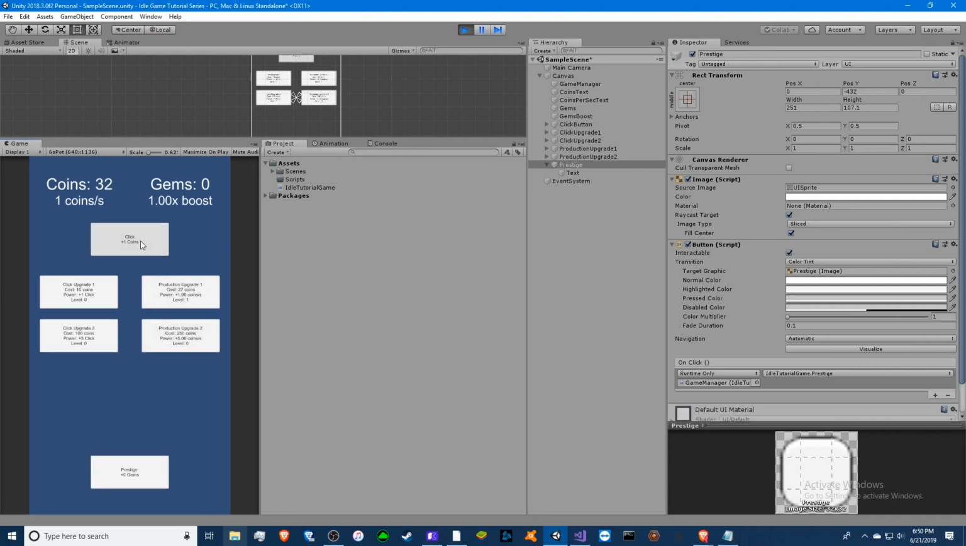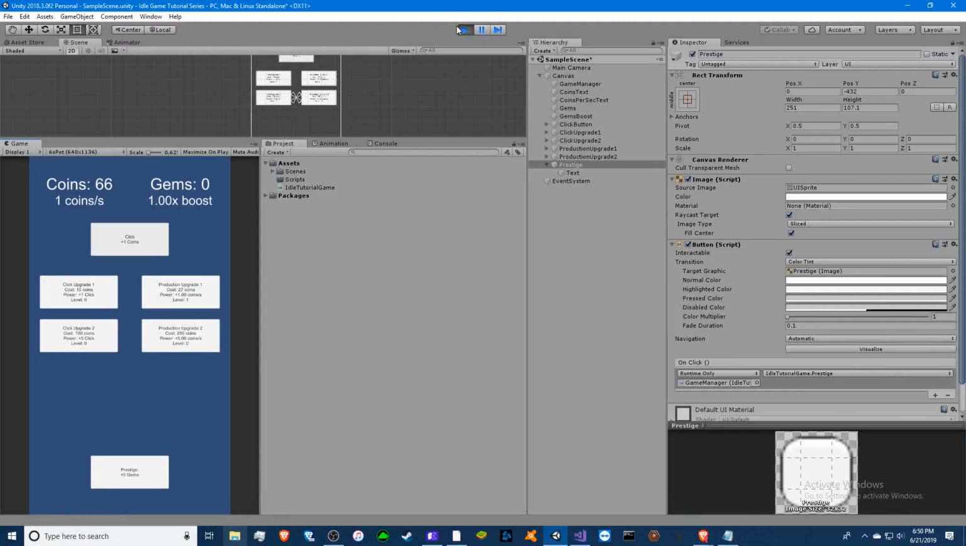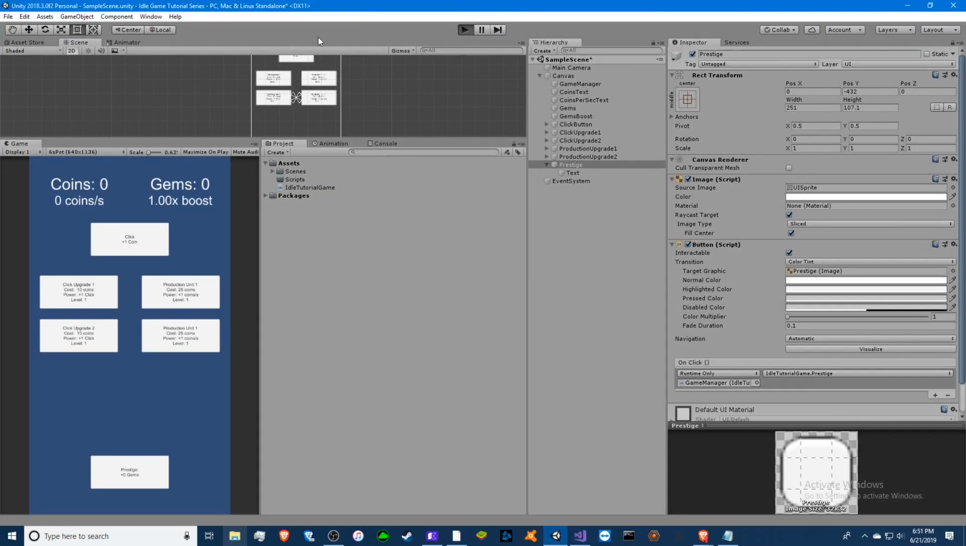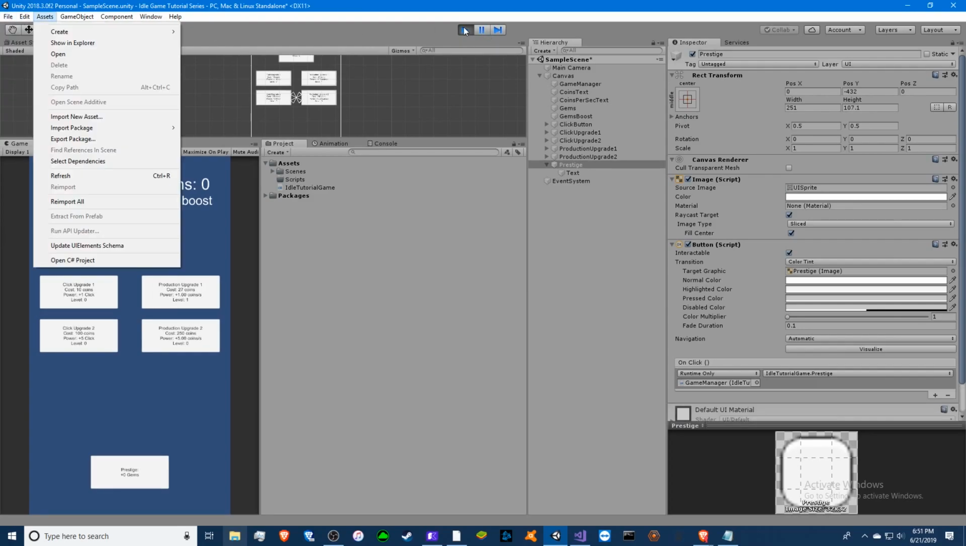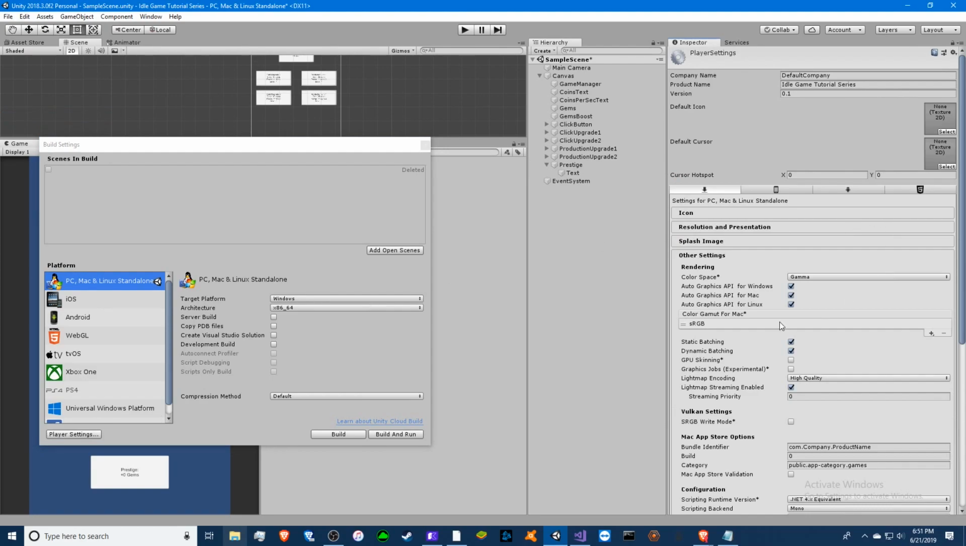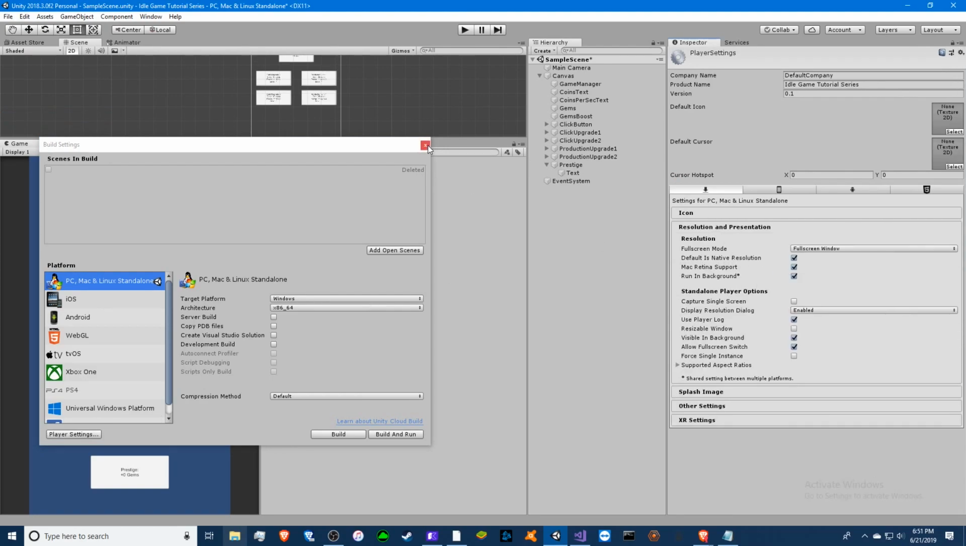Alright, so 5.5, or 5. Oh, it didn't save our gems because we forgot to add it to the save and load system. Oops. So before we do that, actually, I want to have the game run in the background. So I'm going to go to Build settings, player settings, resolution, run in the background. Never mind, it already does that.